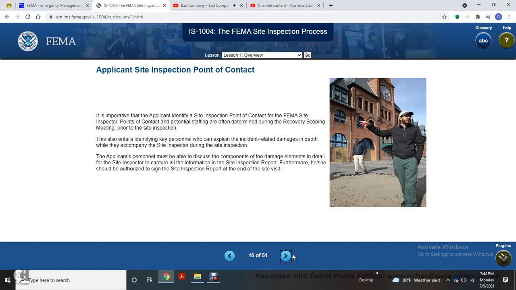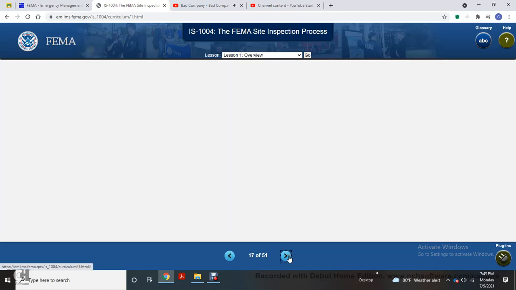Staffing is often determined by the recovery scope of the meeting prior to the site inspection. This also entails identifying key personnel who explain and relay the damage details while accompanying the site inspector during the inspection. Applicant's personnel must be able to discuss the components of the damage and the details with the site inspector to capture all information in the site inspection report, which he or she would authorize at the end of the site visit.